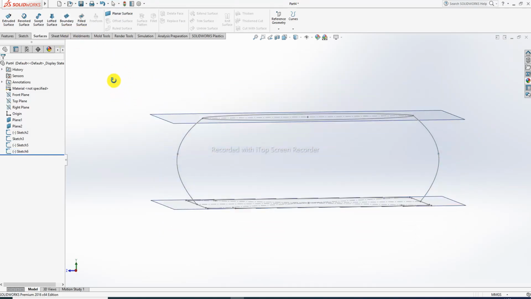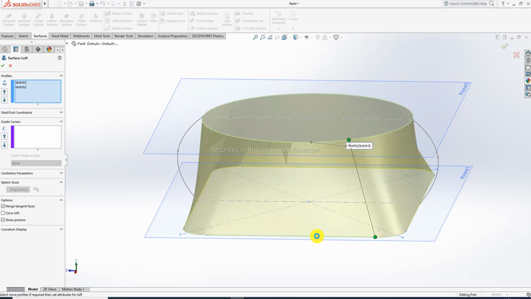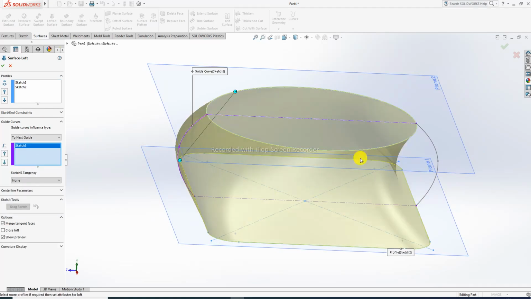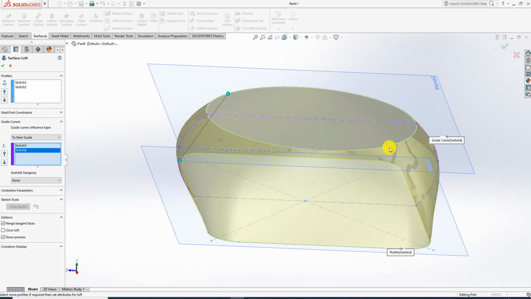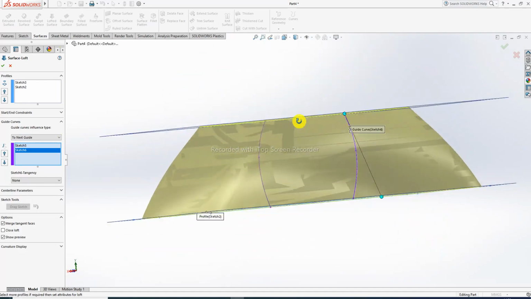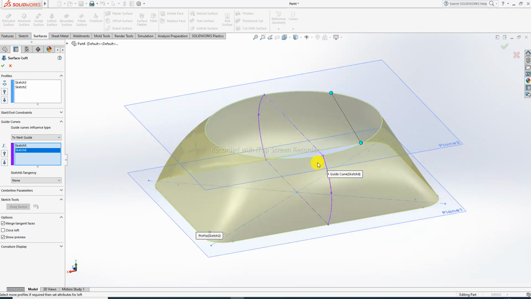Again select lofted surface, and at first select a profile. First profile, second profile, and next guide curve first and guide curve second. Okay, this is perfect. All is correct. Click OK.